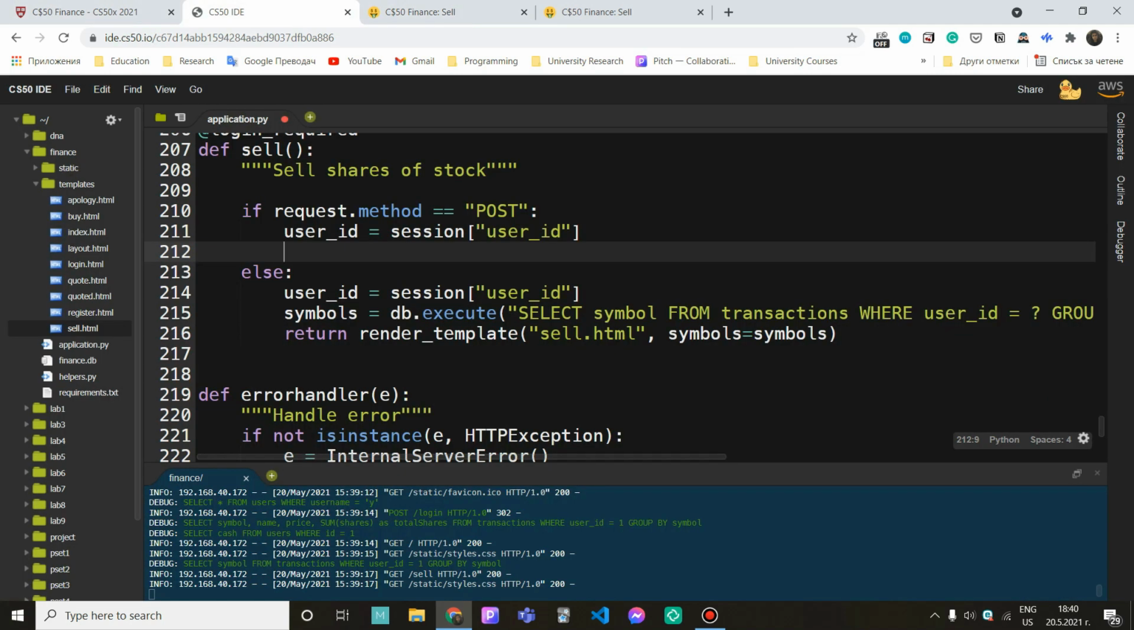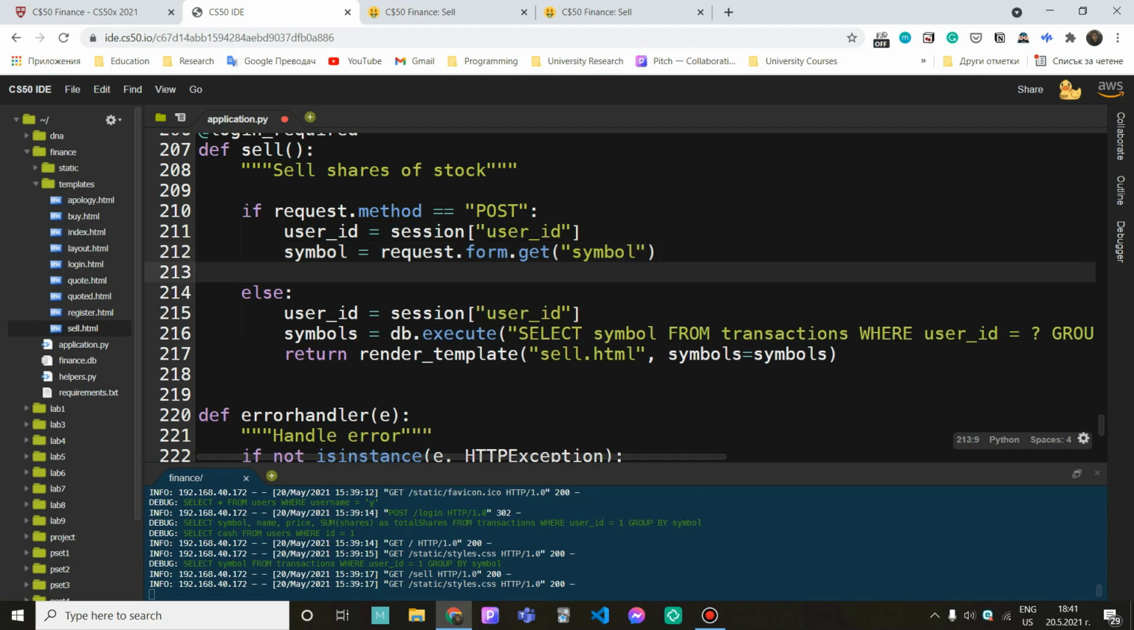So the way we do that is we write symbol equals request.form.get("symbol"), because that's what the name of the field is. And then we want to say shares equals, and now since there should be a number, it should be an integer, we want to use int of request.form.get("shares").